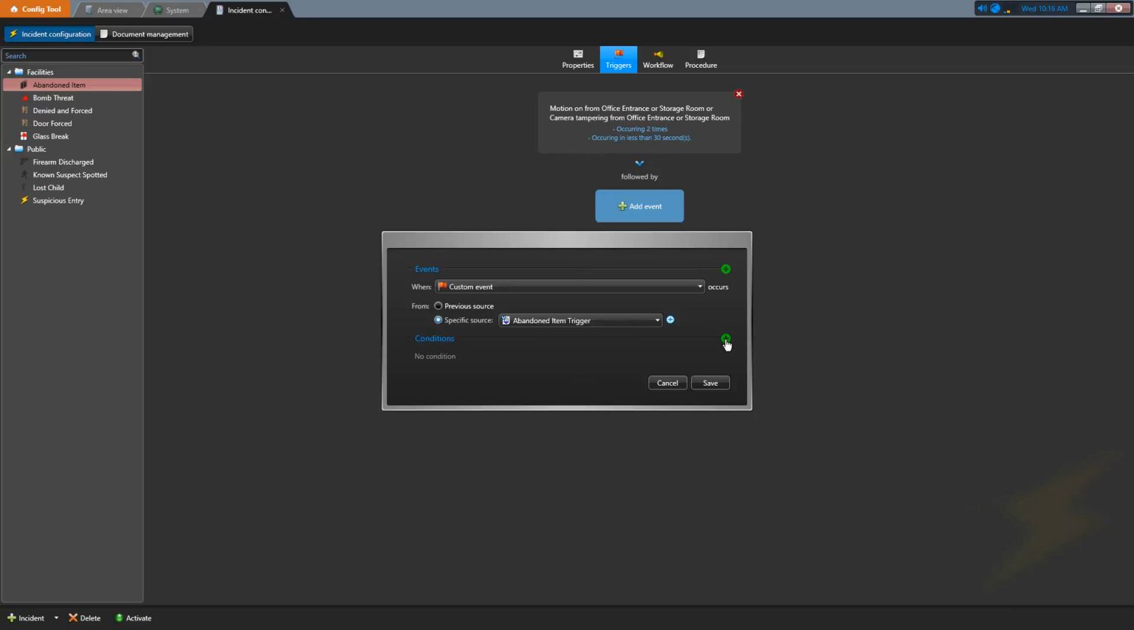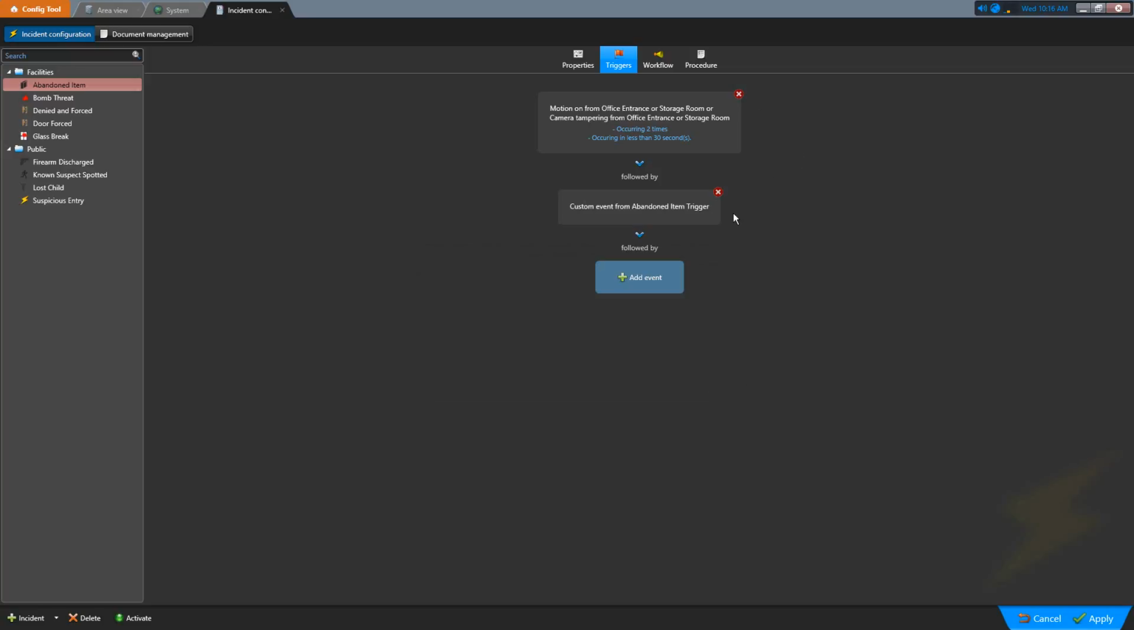Now note in the conditions, since I used an interval in the previous step, I don't actually have that available here. So this is good to go. I can save this. Now I have my two rules set up, so if they're both satisfied in this particular order, it will actually trigger my abandoned item incident on the map. I'm going to hit apply. And then of course I would set up any procedures if I need to as well. And then of course the very last step is I would go down and I would reactivate this incident type.